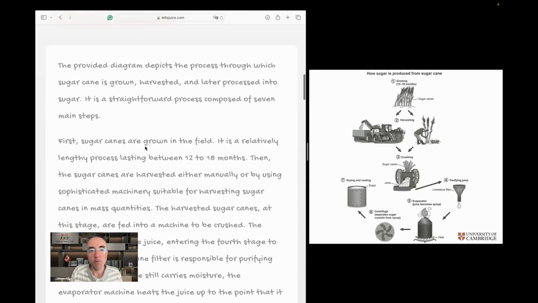First, sugar canes are grown in the field. All right. It is a relatively lengthy process lasting between 12 to 18 months. That is correct information. We are here. Then the sugar canes are harvested either manually or by using sophisticated machinery suitable for harvesting sugar canes in mass quantities. All good. I wish we could see some names here like tractors, lorries, combine harvesters.